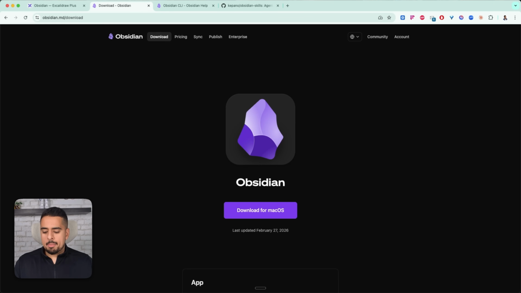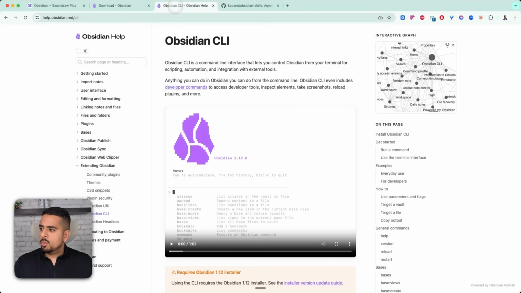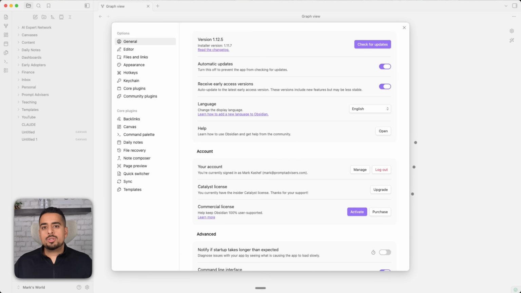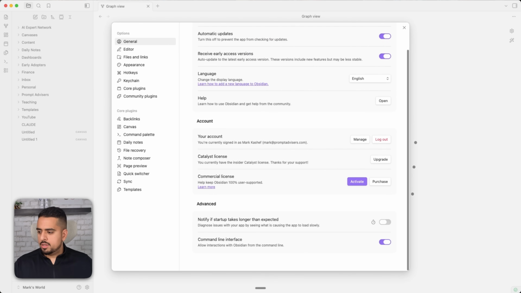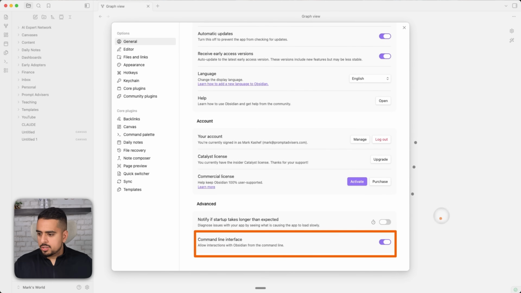So to download the app, all you have to do is go to obsidian.md/download. And if you want to download the command line interface, which I highly recommend to be able to use it effectively, you'll go right here. Once you have both installed, go to the very bottom of the general tab of your settings and make sure that the command line interface accessibility is set to on.